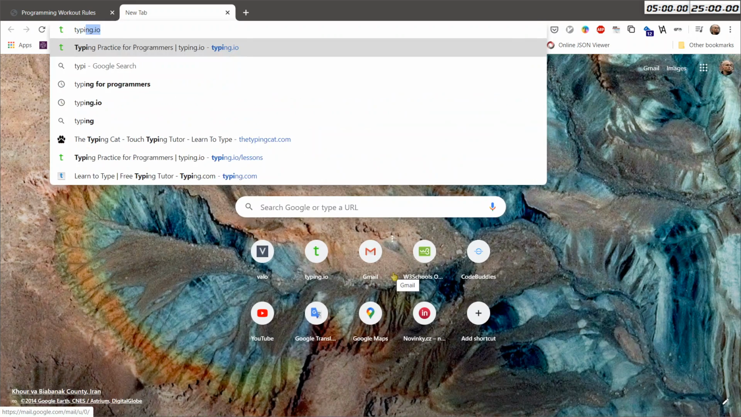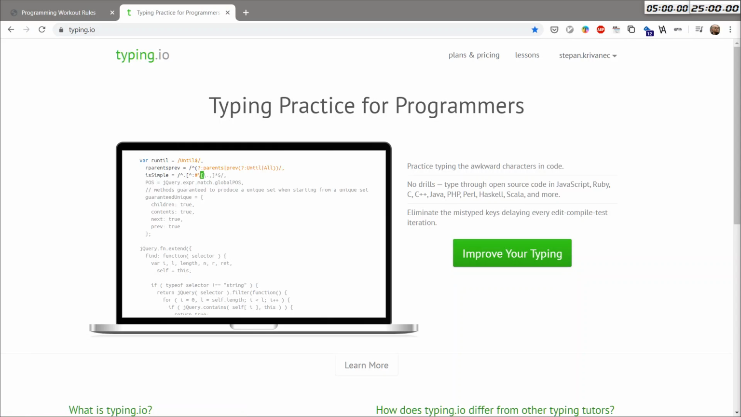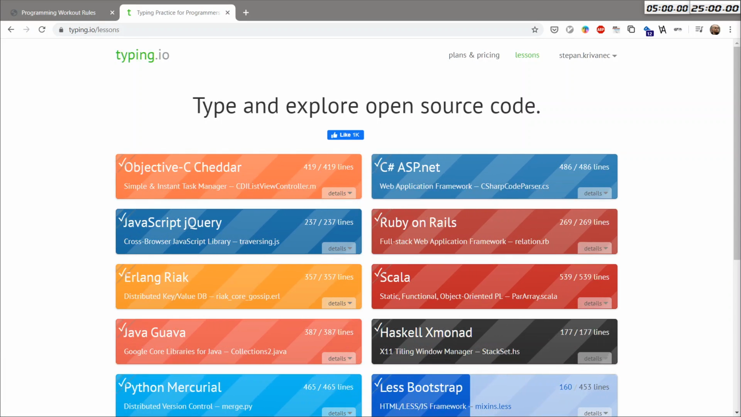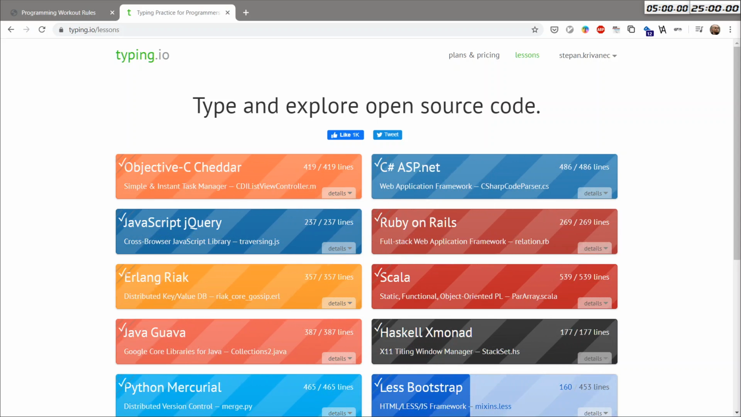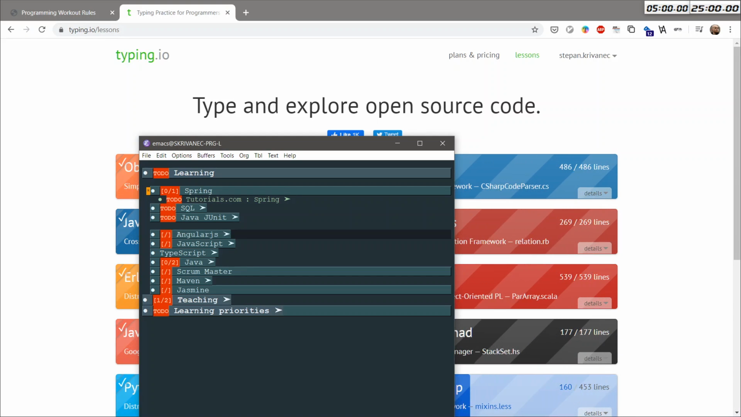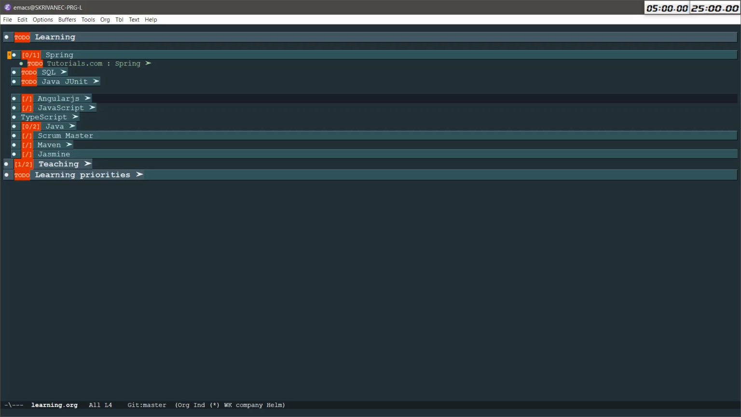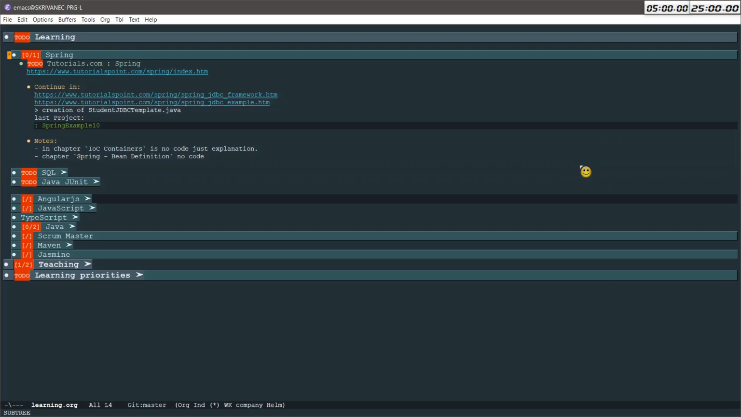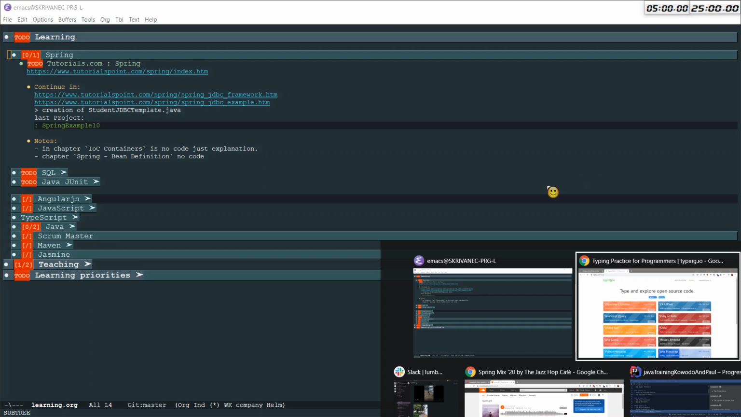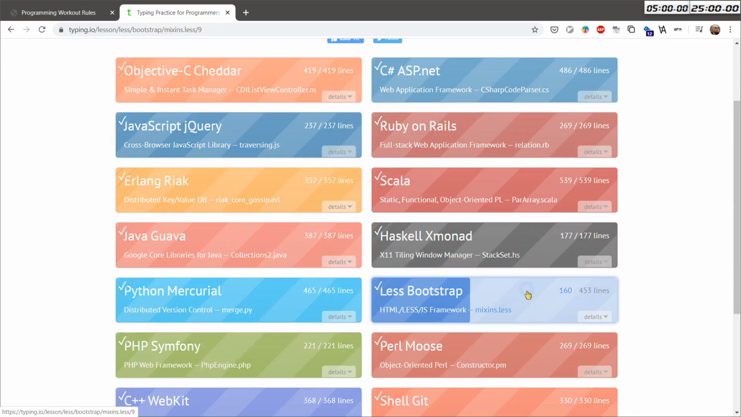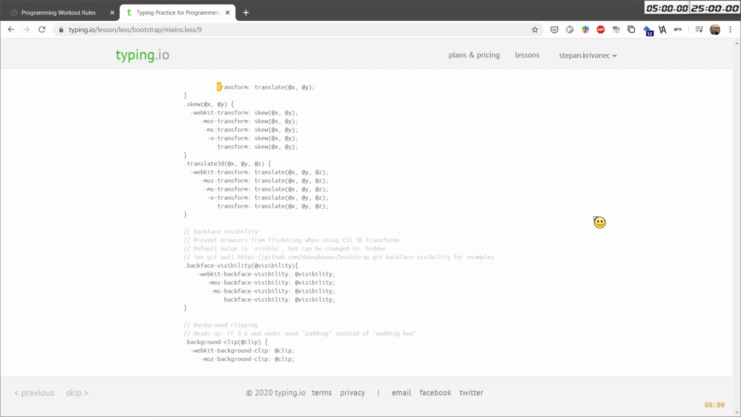We will start with the typing. Where's my notes? Okay, so that will be learning, improve my typing. Spring. Here we go. So start with the typing, less bootstrap. A lot of repetition. Whatever. Let's get into it.